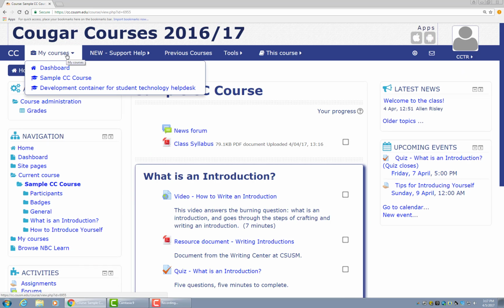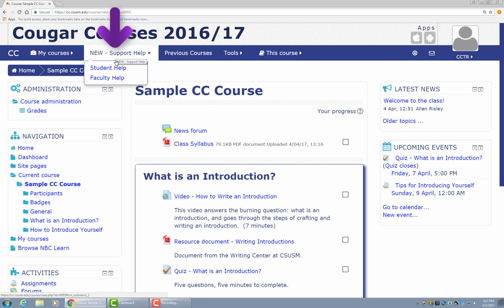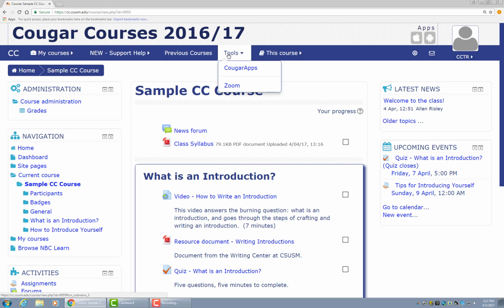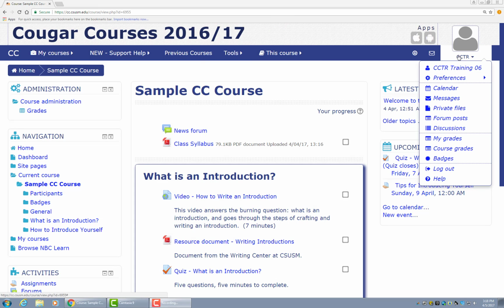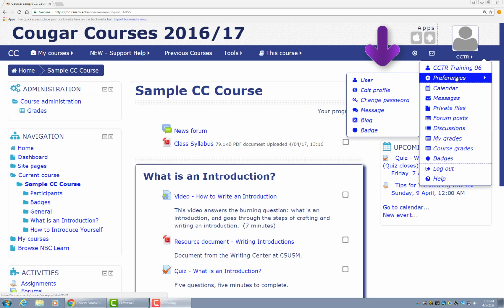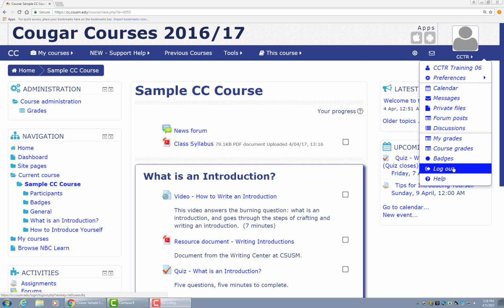This button bar at the top of the screen lists your courses, gives you a quick link to help on Cougar Courses, has some tools that you can use, and has a series of links to commonly used items in Cougar Courses. Also on this button bar is a place where you can change your user preferences, as well as access a number of other tools.